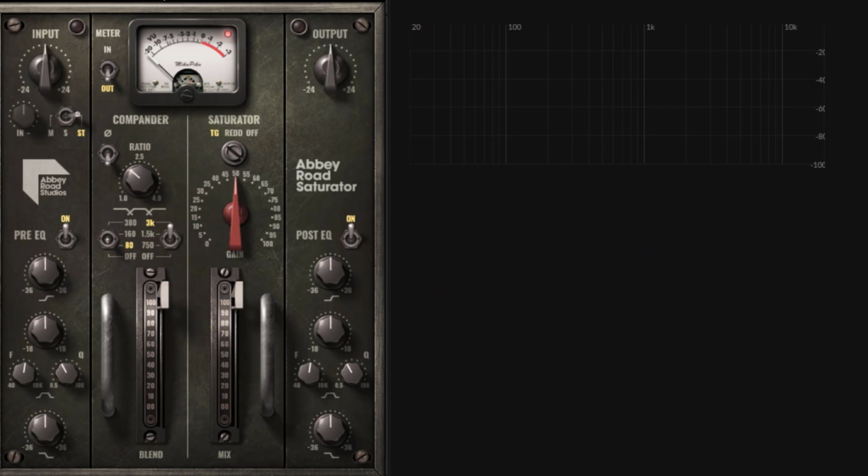Right, so okay, back to full reset, and we're going to play some drums. I'm going to be turning the pre, the post, and the Compander all the way down, and I'm just going to use the saturator just to see how it sounds. All the way down, and let's start bringing it up.